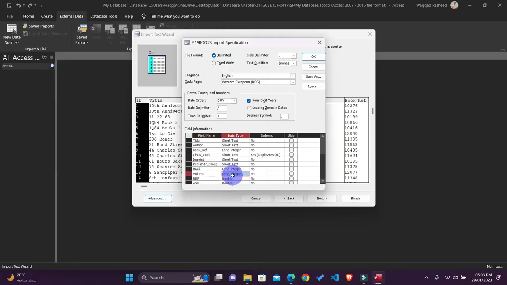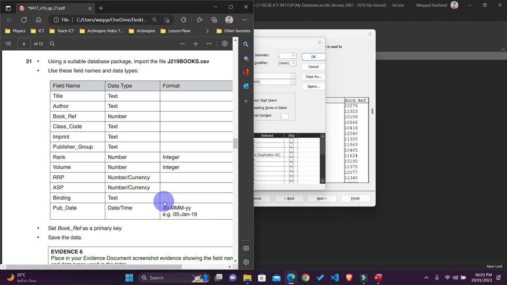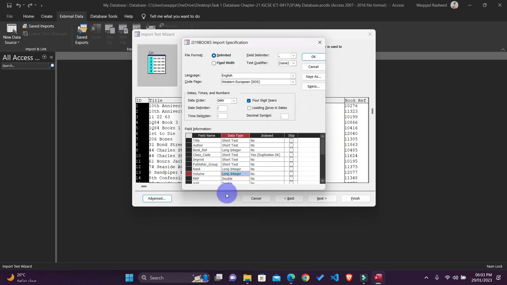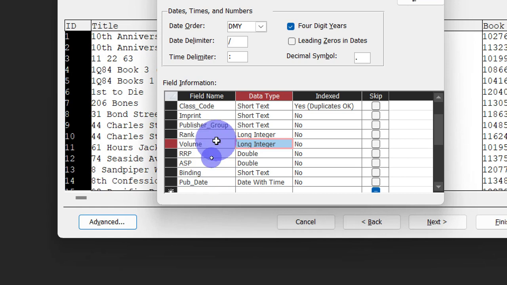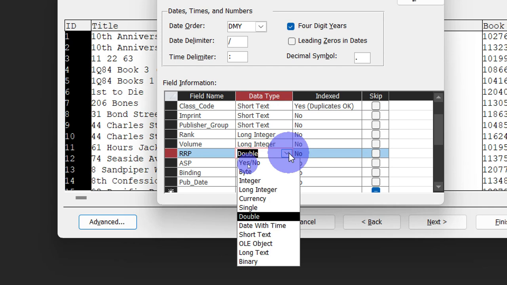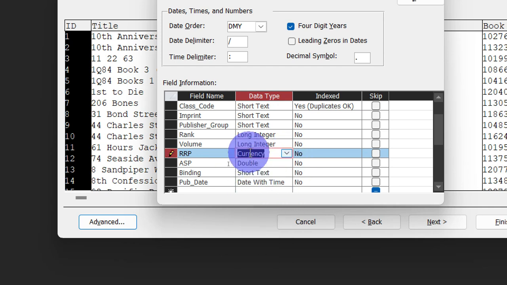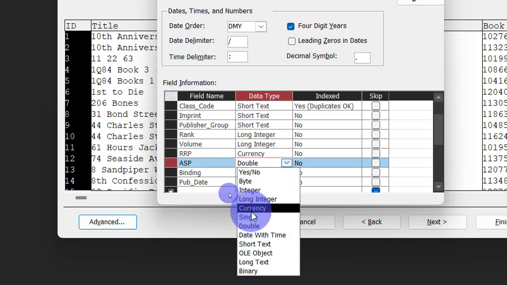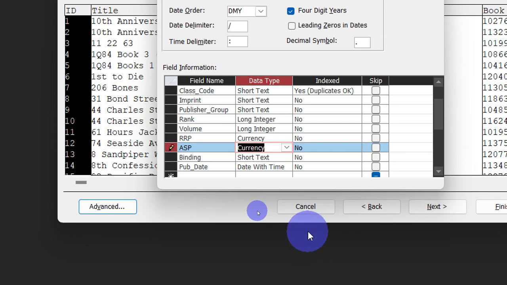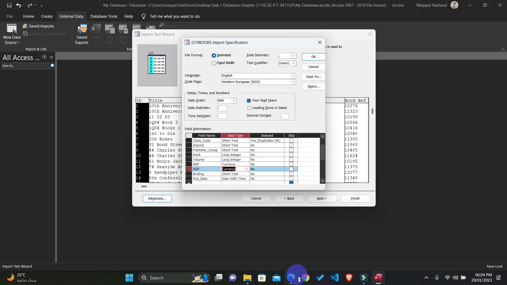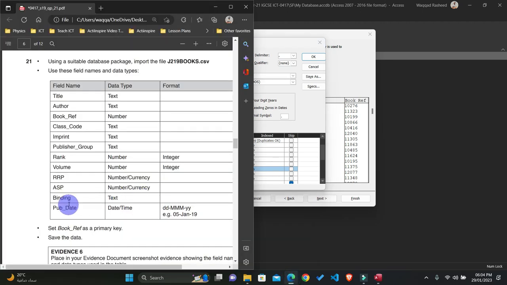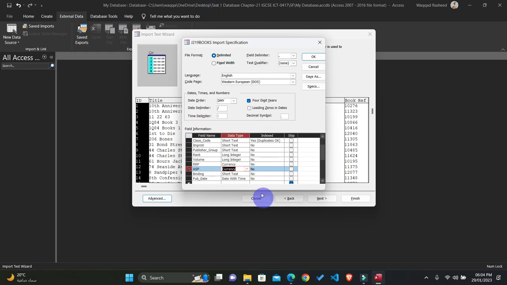So it's correct. Then RRP and ASP are currency values. So we have to change these into currency. As you can see, if I just zoom in, RRP is double and ASP is double. So what I have to do is just change them into currency. Then next, binding and publish date. Binding is text and publish date is date and time. So it is correct.